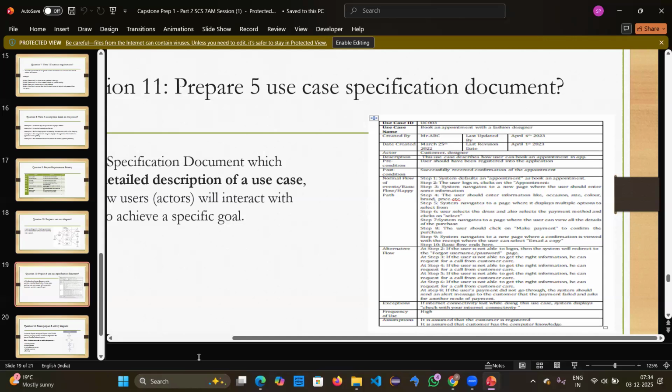Okay. So similarly for all the use cases that you have maintained or drawn in the use case diagram, you need to include all these features or components in the use case specification document. Okay. And normal flow is nothing but the series of steps that you are going to do in order to achieve this functionality.